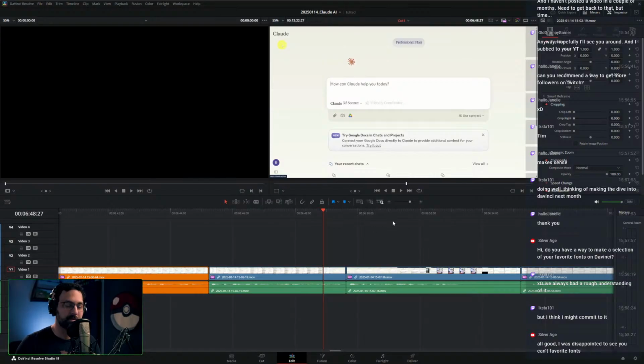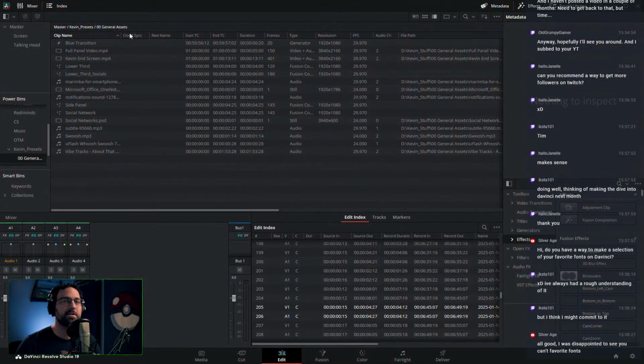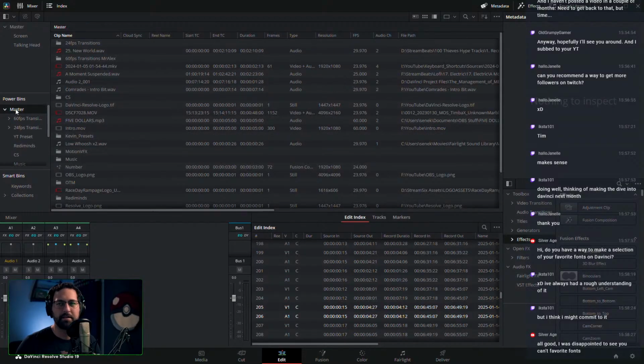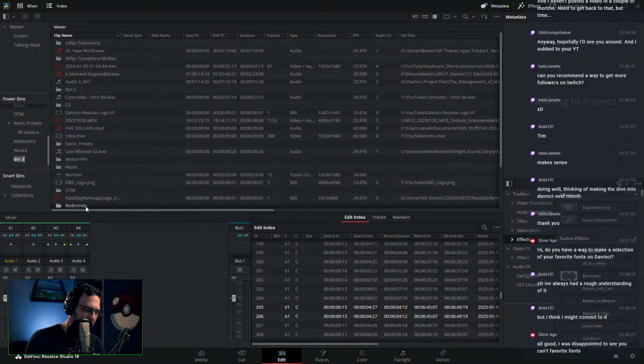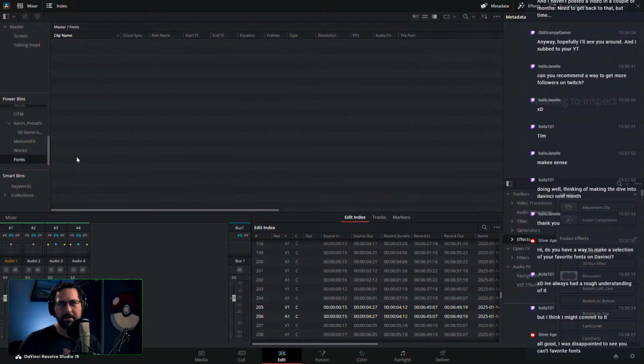What you could do is go into your power bins, and let's say in your master folder, you just make a new one called fonts. And then what you could do is throw a title into your timeline.